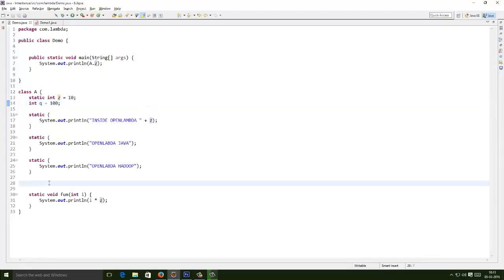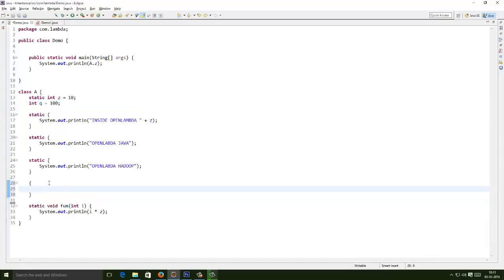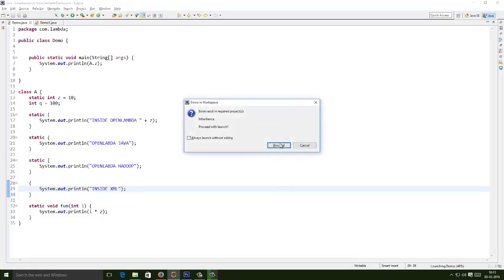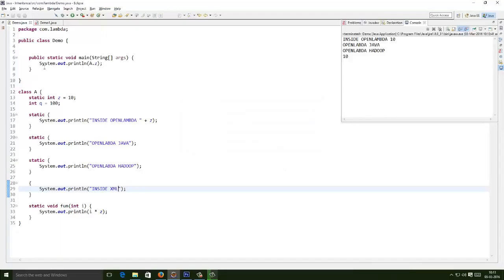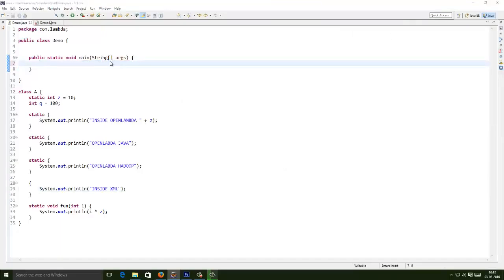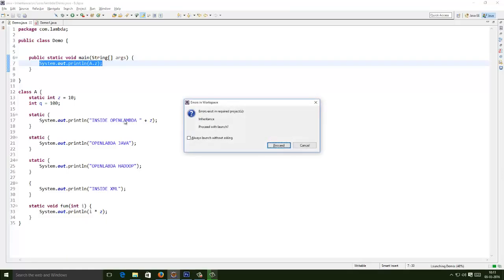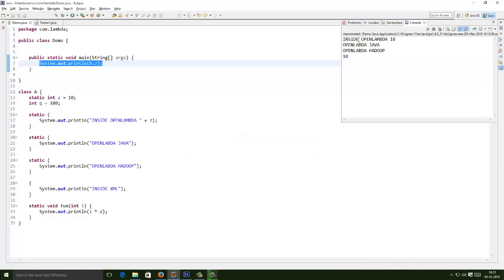Let us proceed with something called as instance blocks. Inside XML. Okay, so now when I do this, what happens? Nothing has been printed, correct, right? I do that, nothing will be printed. Now when I don't invoke the main method, I am not loading the .class file, so nothing would be printed. When I say A.z, what happens? I am trying to load the .class file, so once the .class file has been loaded, all these things will be printed.